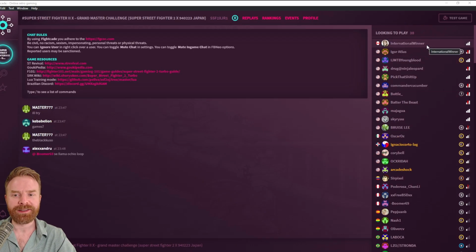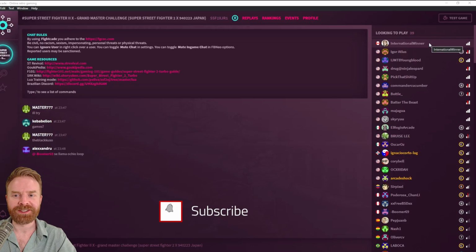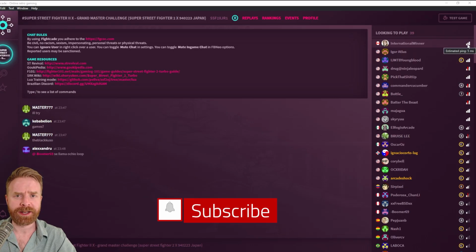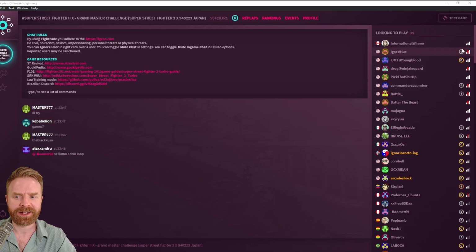On the right-hand side, these are where the players are located. So you can see the player name. You can see the connection indicator. So it lets you know how strong the connection is, if it's a good connection or if it's a bad connection.